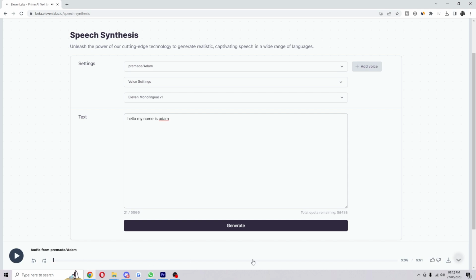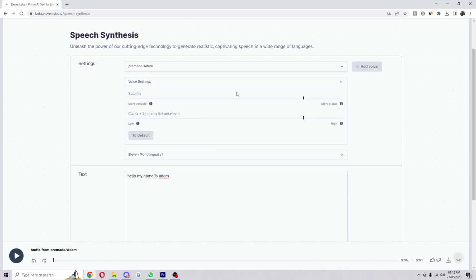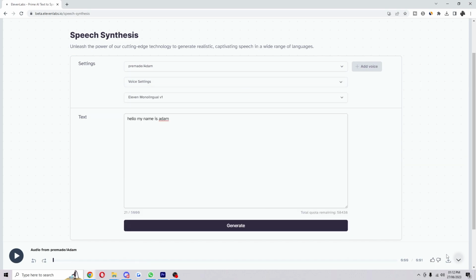And it will give you a basic sample. Now if you didn't like it, you can change stuff and generate it again, or if that was good, you can just download it down here.